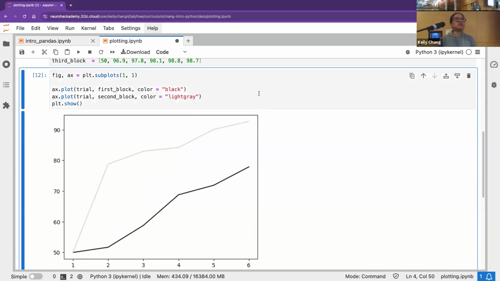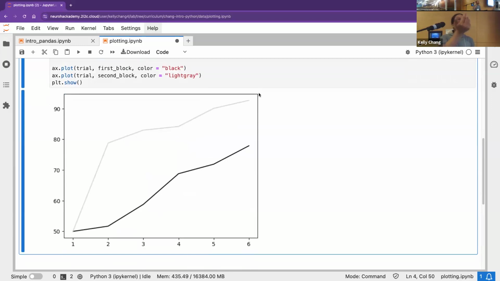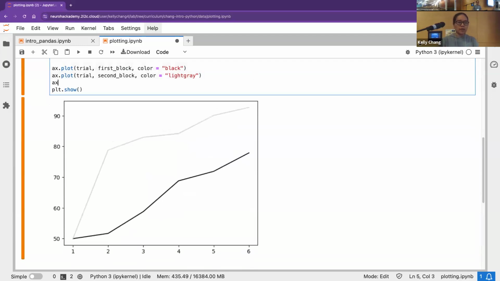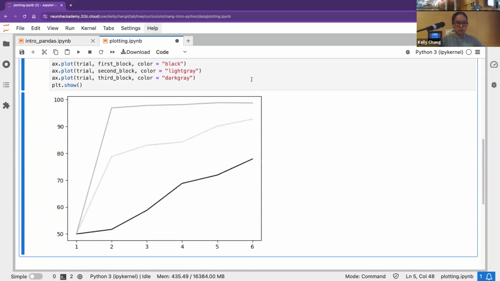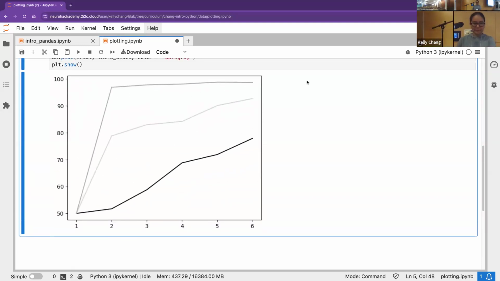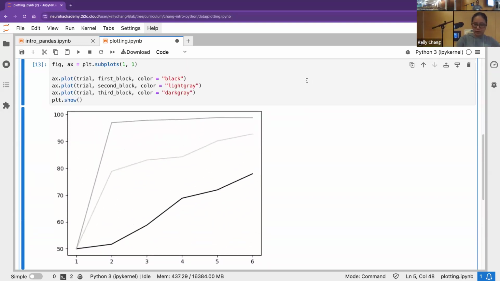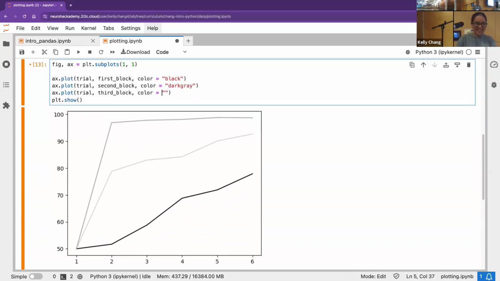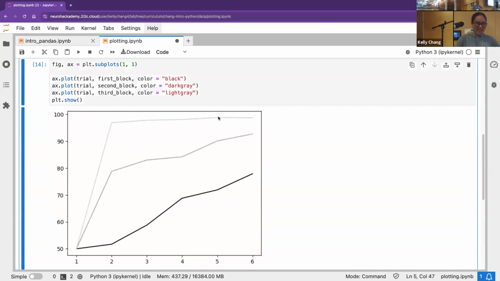Just like in usual traditional plotting software, you keep on adding layers. I added that first block of data, second block of data, and you can of course add that third block of data. Third block, color equals dark gray, just to keep it in grayscale, because I can. Hold the phone. Maybe I do want it graded. Light gray? Okay, there we go. Dark gray first, then light gray. Just make it graded for first to second to third trial.